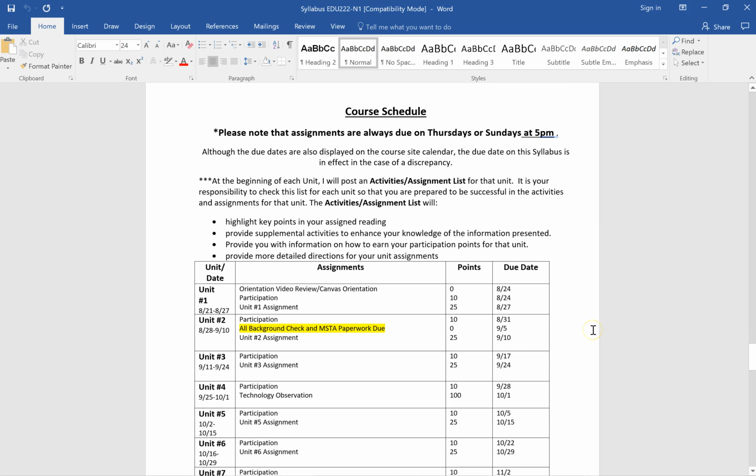Perhaps one of the most important pages in the syllabus will be this course schedule. This course schedule is going to outline everything for the entire semester. You'll notice that assignments are always due on Thursdays or Sundays, and the due time is 5 p.m., and I'm very strict about that. You'll notice that if there is a due date on the syllabus and then there's one on the course site, the syllabus date overrides anything on the course site if there's a discrepancy. So just know that in advance.